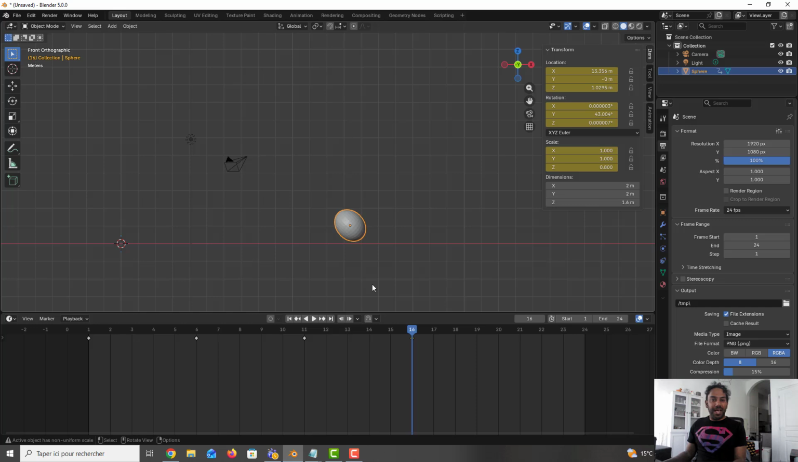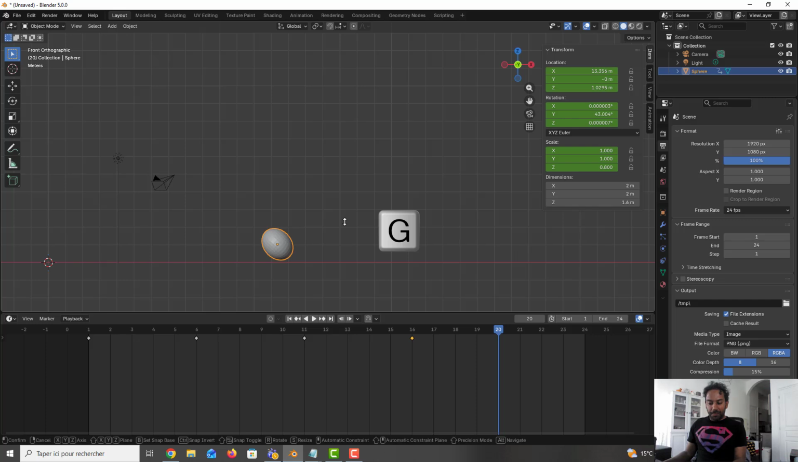After 16, we repeat the same process for the 20. So I go to the 20, or you can click here and say 20. I press G, I move the ball here, I rotate a little bit like this, I change the scale to 1, I press E to record everything.